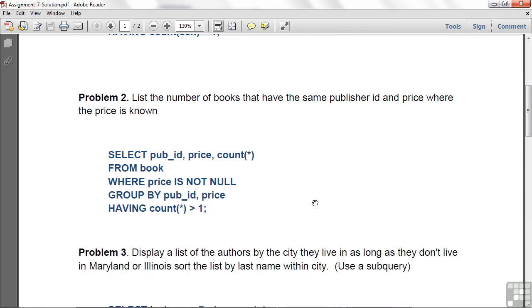Step down here, in problem 2, we list the number of books that have the same publisher ID and price. Now, this is where it's a little tricky. One way to get the same publisher ID and price is to put it in a group by, because it's going to roll everything up by them being the same. It creates similar groups. So that's a way to roll up everything by sameness, if you will.